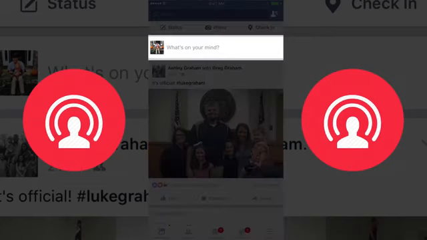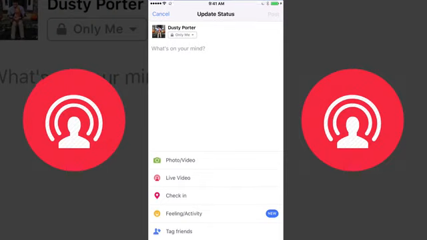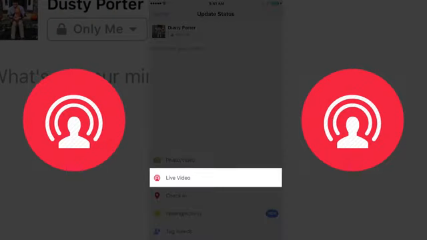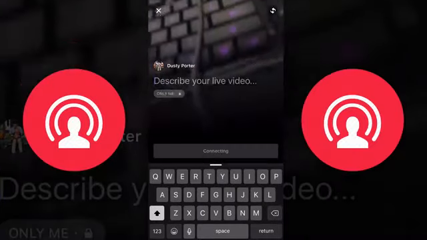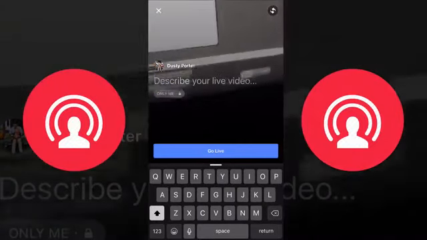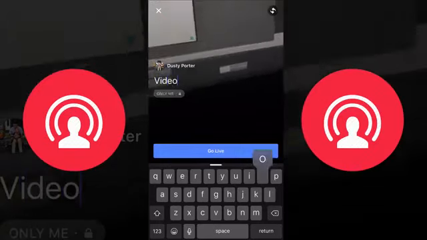Normally when you go in and update your status, where it says what's on your mind, you click there on your mobile device, and then you're going to see a new option underneath photo video that says live video. It's got a little person there, a little silhouette with some red circles above it. Click on the live video option there, and then it's going to ask you to describe your live video.